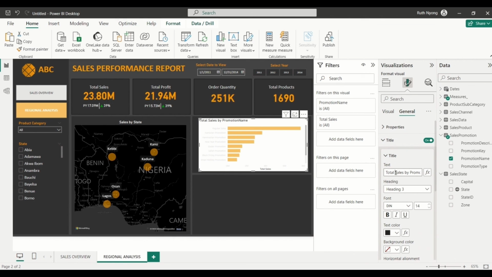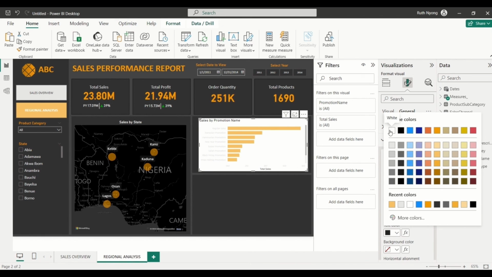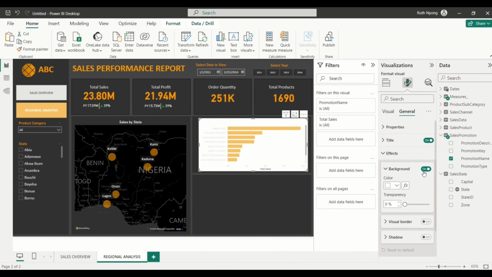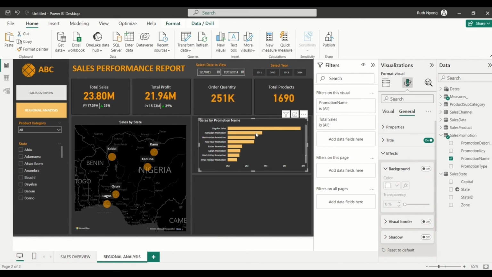Then for the title, I'm going to say sales by promotion name. Then I'll change the text color to white. After which I'll also remove the background of this. So this is our sales by promotion.